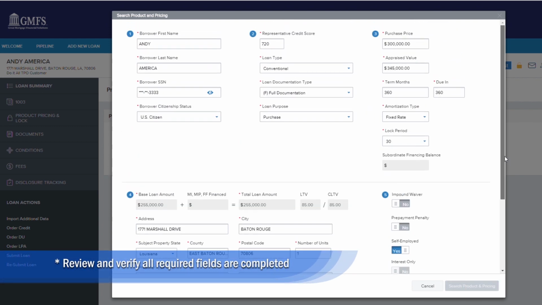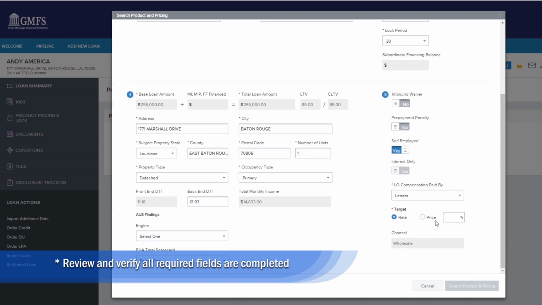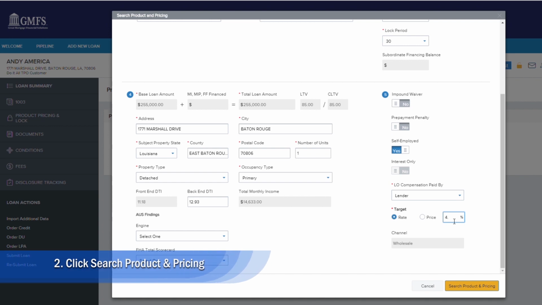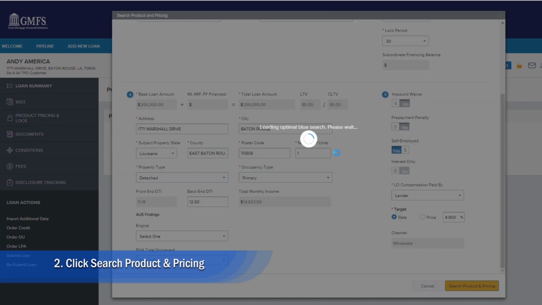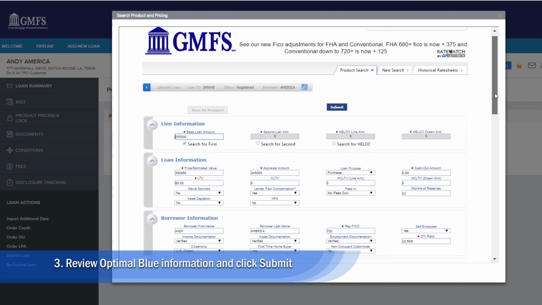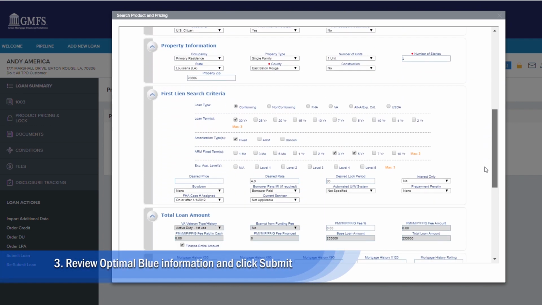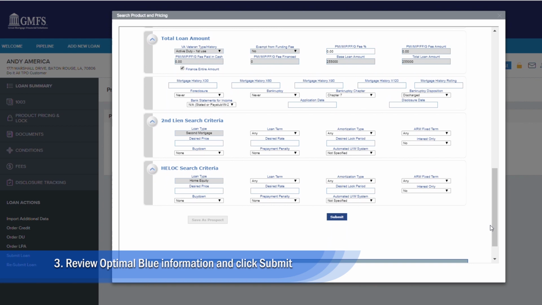If the search product and pricing button is not enabled, review the page to make sure all required fields are completed. The Optimal Blue product search page will open in a new window. Review the information for accuracy and click submit to generate results.